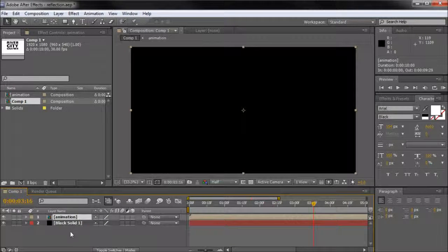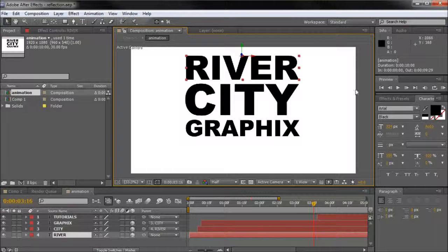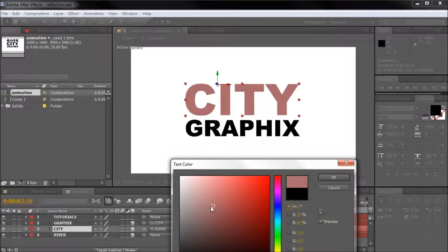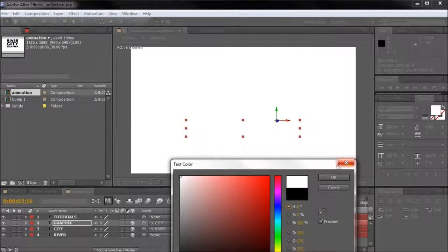Now since our text was black, we won't see anything, so we need to open up our pre-comp, which in order to do that you can just double click on the little movie icon next to it in your project window. So that'll open this up, and we need to select each of these pieces of text with our character palette open and just turn them to white. Okay, so what this is going to do is allow us to actually see that back in our main composition.